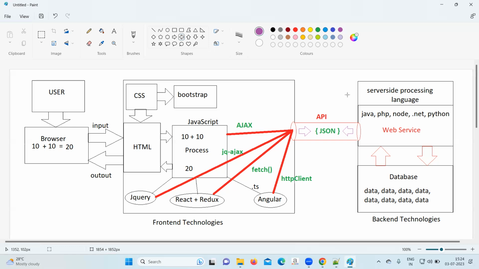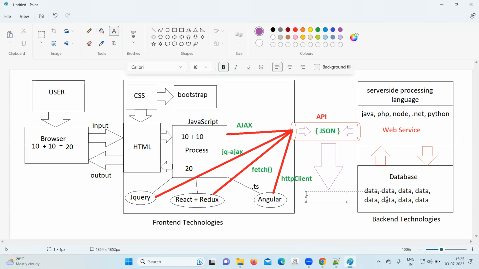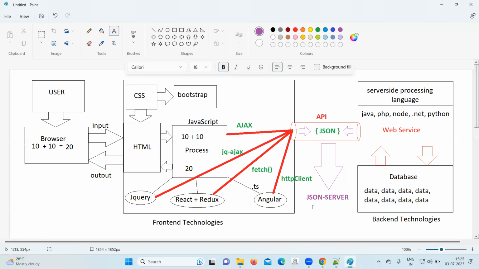Okay, how the web application works when we deal with the front end and back end. Next, you will say, I'm not going to learn the back end, how will you teach me the API? I have written in the syllabus already. This one, I have written called JSON server. JSON-server. So the people who will learn only front end, they also should know how to create the API.